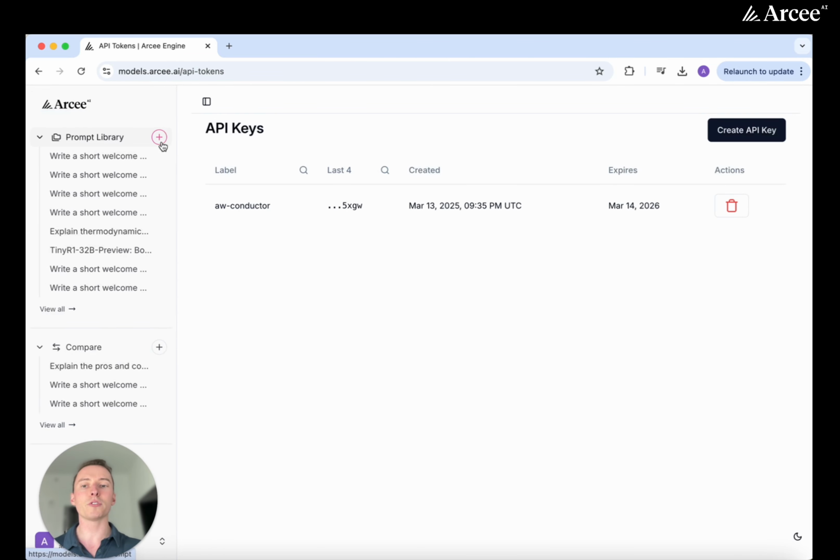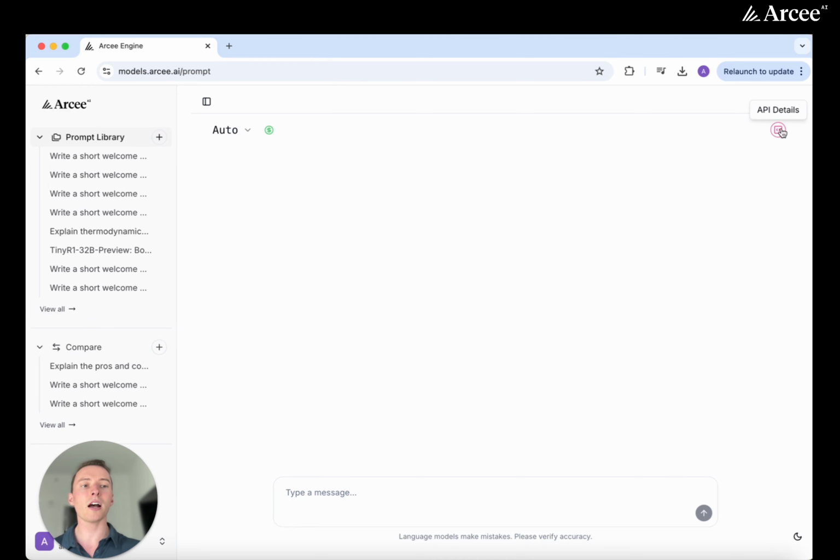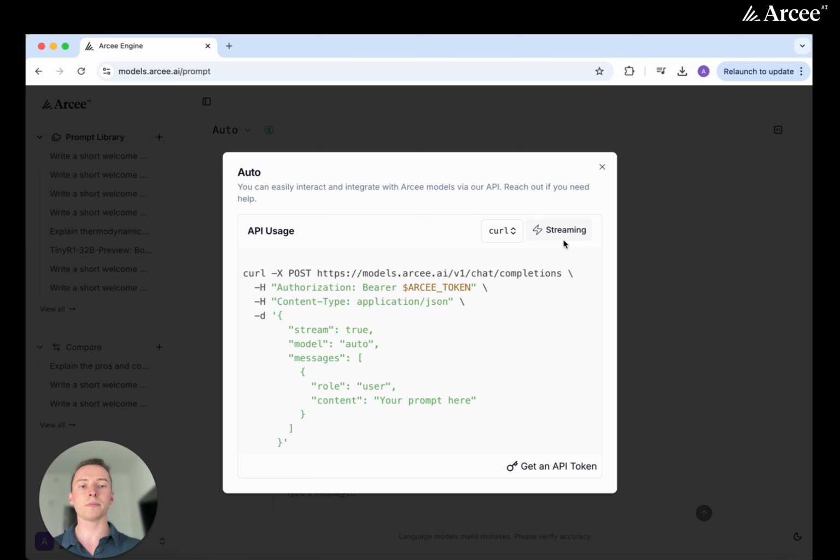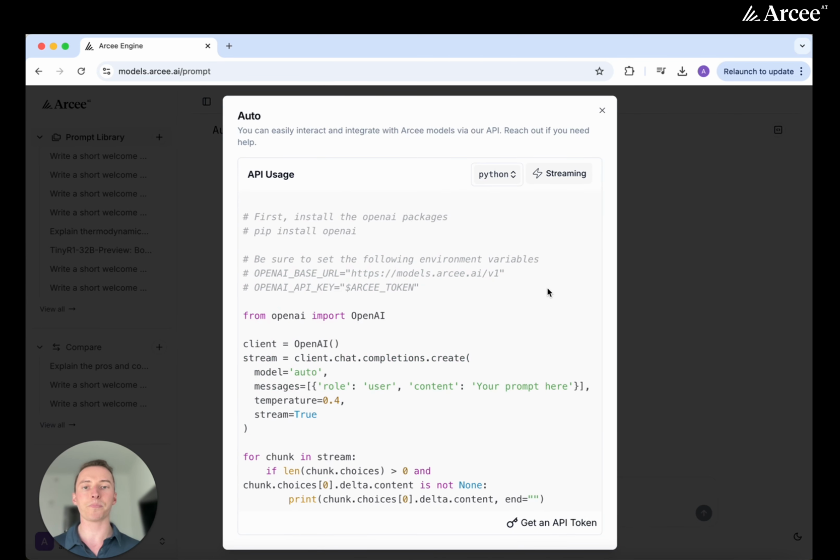And then if you come over to the prompt library, in the top right, you can see API details. This will provide you information on how you can directly invoke Conductor via an API with streaming disabled or enabled, and then also how you can do it with code. And here you can see this utilizes the OpenAI compatible endpoint. So you are able to set the base URL, specify the Arcee token, and then you're able to utilize Conductor within your code very easily just by switching the model name to auto if you're already utilizing the OpenAI schema.